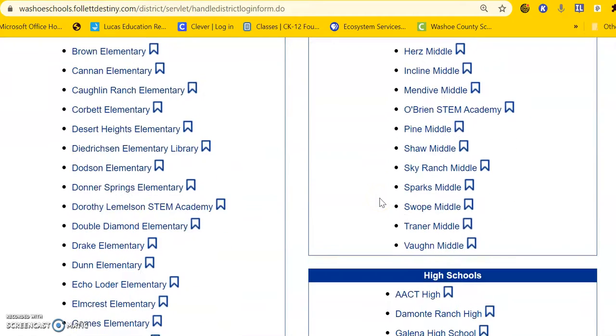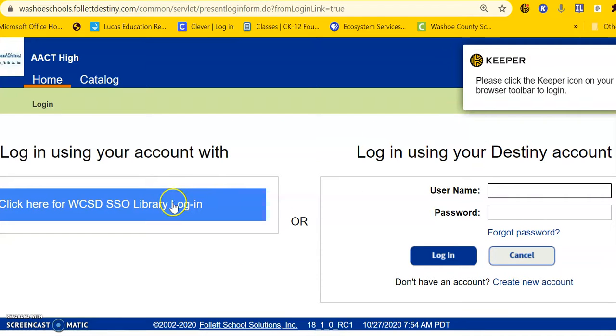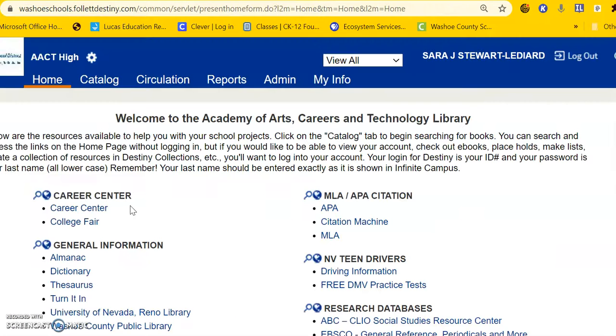Well, actually, first click on AACT High, then click on Login, and we have to log in because databases are subscription-based, so the state of Nevada pays for our subscription. The nice thing here is that you don't have to remember another login. You just click on the SSO, which stands for Single Sign-On, and it will pull your Washoe County username and password that you use to log into your Teams.